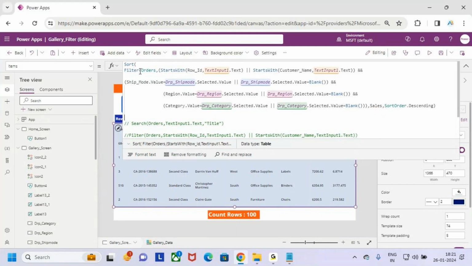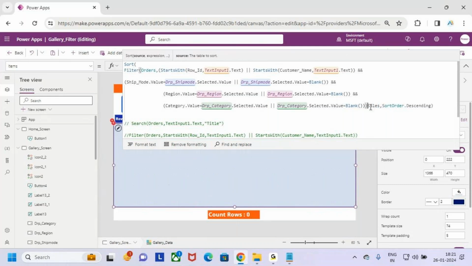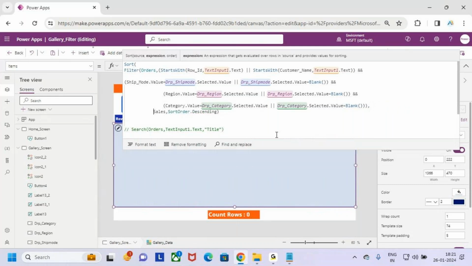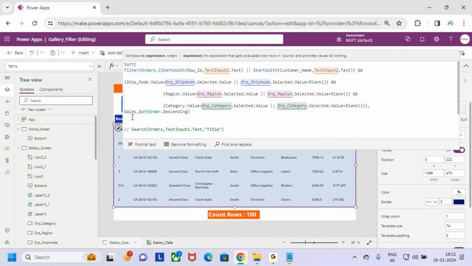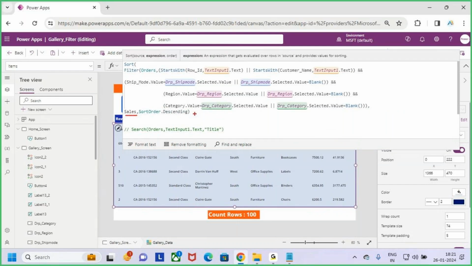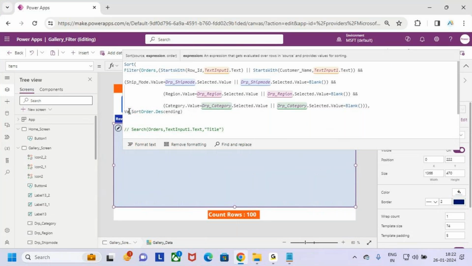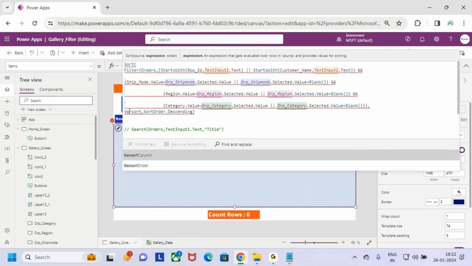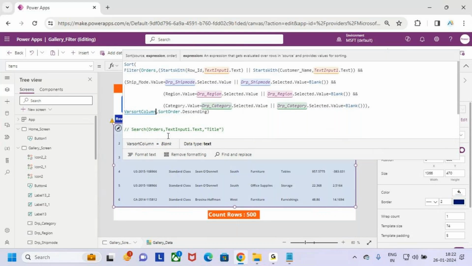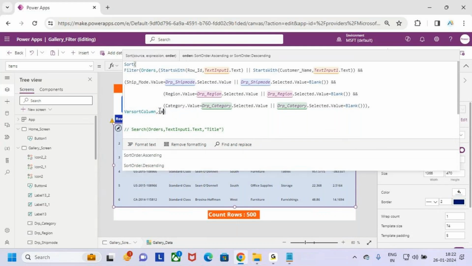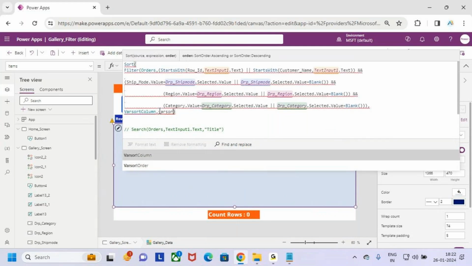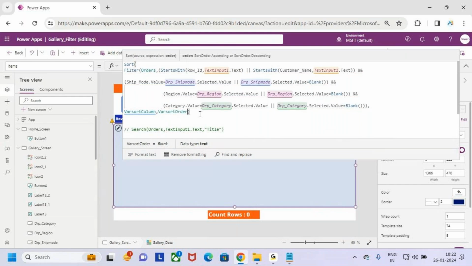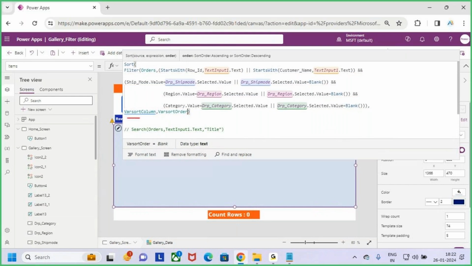So in place of hard coding the values, directly passing the sales column, I'm going to pass the variable name. What is the variable name? In place of sales, I'm going to pass the variable name var short column. And in place of passing the order directly as descending order, I'm going to keep it as var short order. Previously I was passing the column name and the order manually, now I'm using the variable names here.